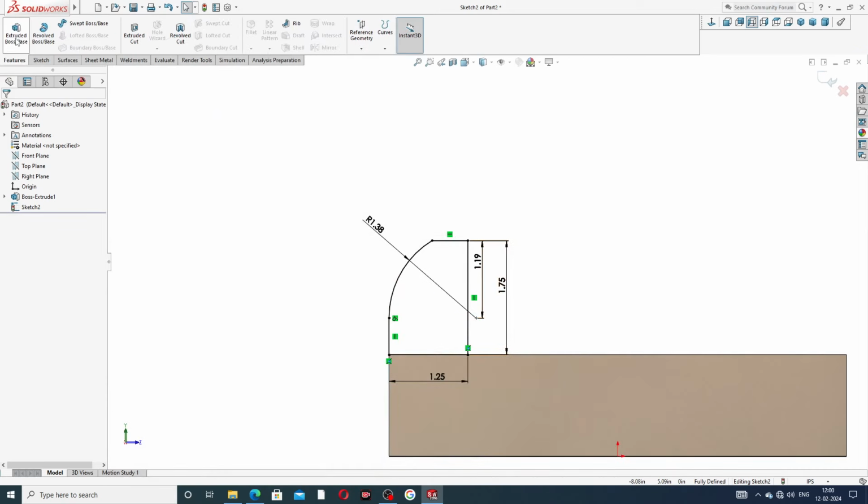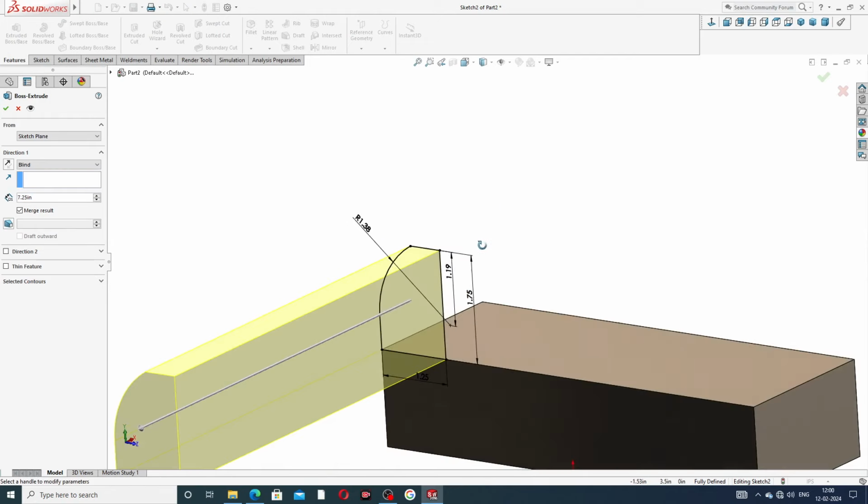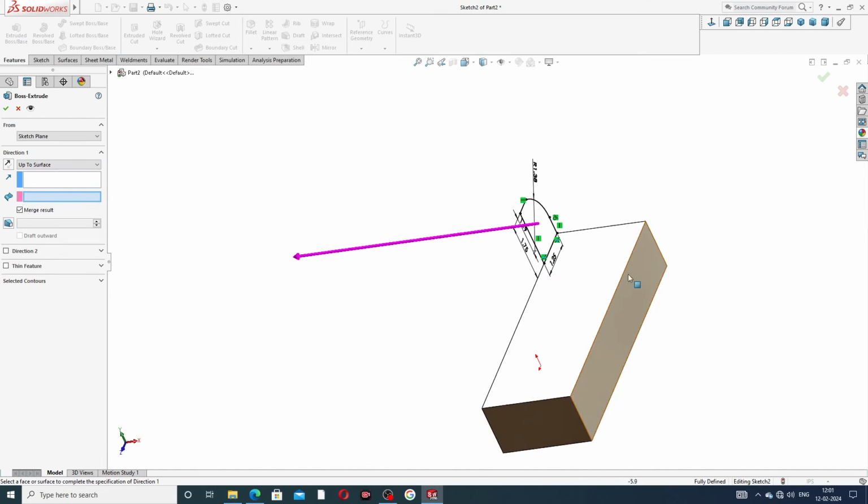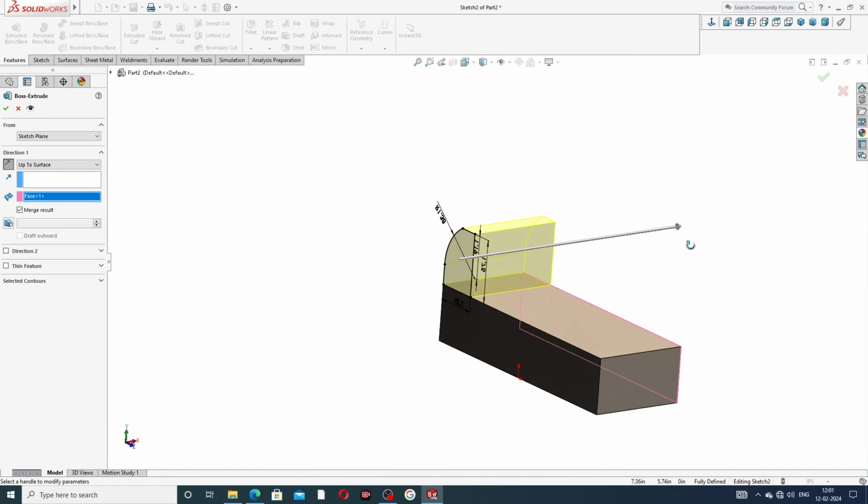And going to this Extrude Boss. Extrude Boss uses up to surface, and up to surface is perfect. Okay, all is correct and perfect.